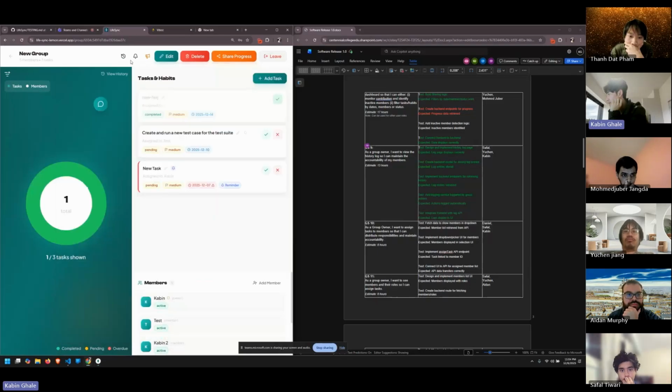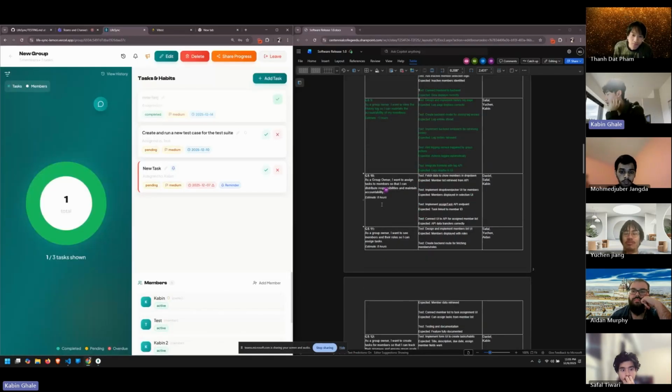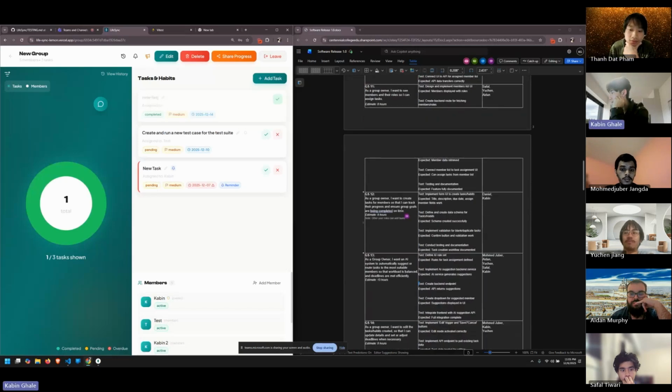So great, the story passes. Next, we have as a group owner, I want to assign tasks to members so I can distribute responsibilities and maintain accountability. Let's just do the GS12 first, creating task. Sure. Yeah, so as creating task first.